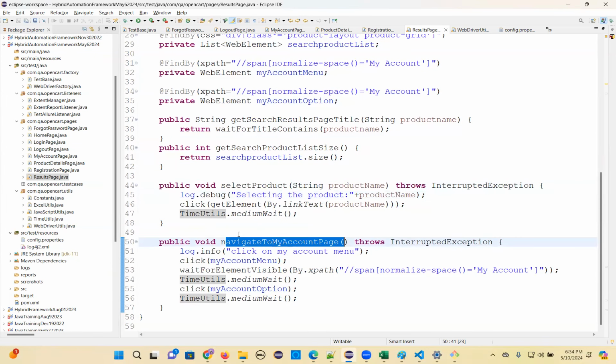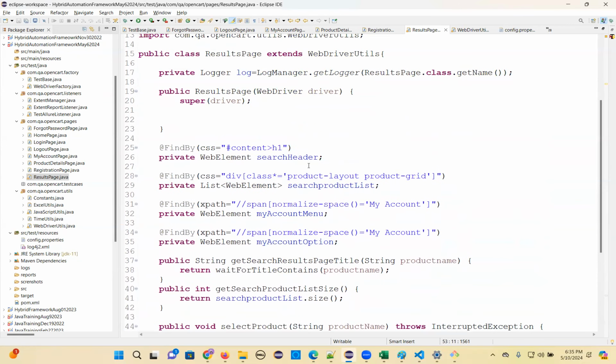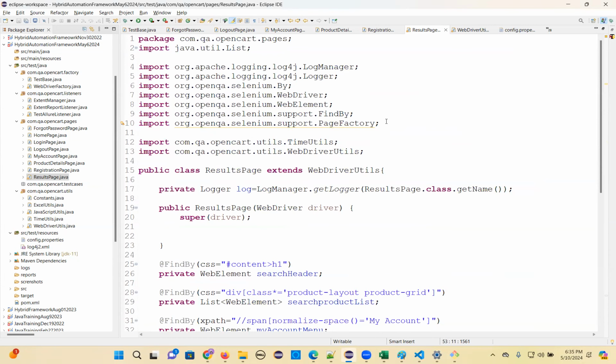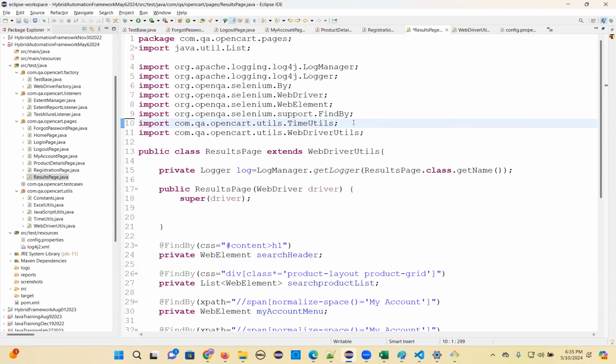But again, whether on the results page or not, you can navigate back. If you want, you can use this: wait for element visible, then the medium wait, click the my account option. So these are the results page related elements, to navigate back again to the my account page from the results page.